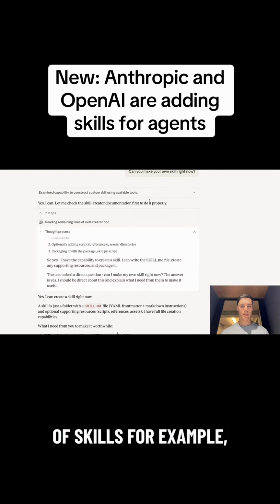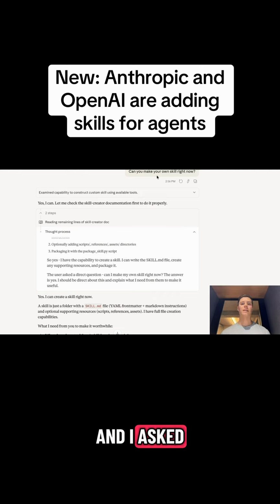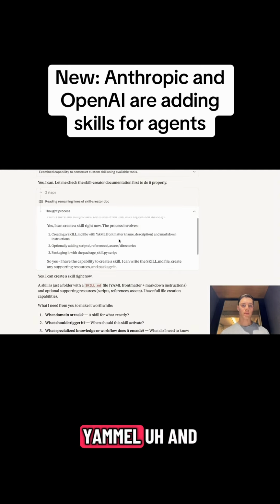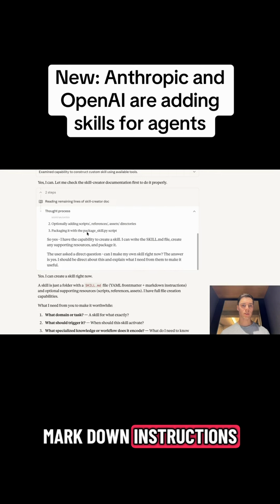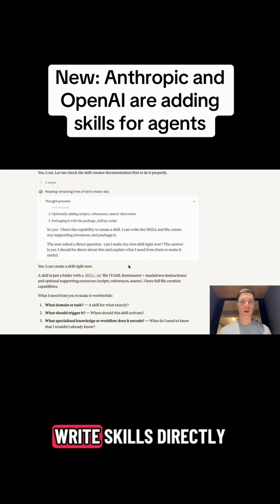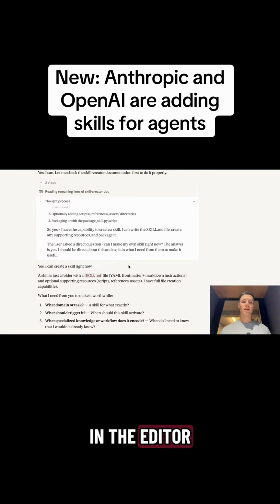For example, I opened up a Claude chat and I asked it, can you make your own skill right now? It describes the YAML and markdown instructions, goes over the architecture, and says, yes, I can actually write skills directly in the editor. You can then reuse those and save them.